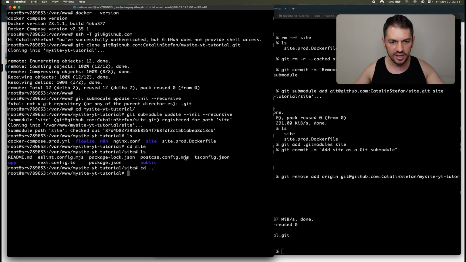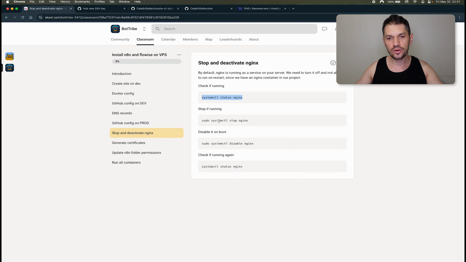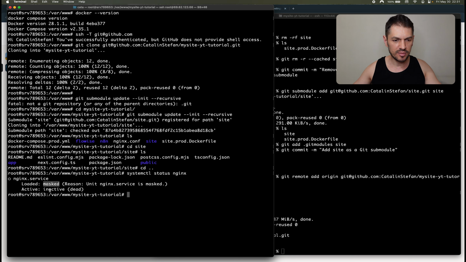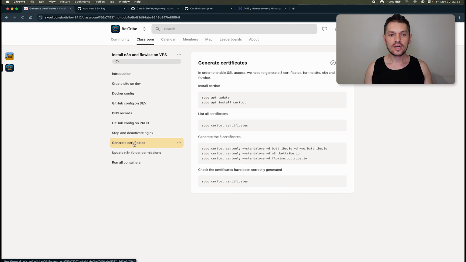So check if it's running. For me, it's not going to be running because I've already disabled it. So you can see here that it is masked, so it's not going to be run. But for you, it might be running. So if it is, go ahead and stop it with this command, stop Nginx. And also importantly, we need to disable it on reboot. So if you restart the server, you don't want that service starting up by default. And then once you've finished doing that, you check the status again, you should get something similar to this: masked and inactive (dead). So that's fine. I'm going to move on to the next level. Now, the next step.